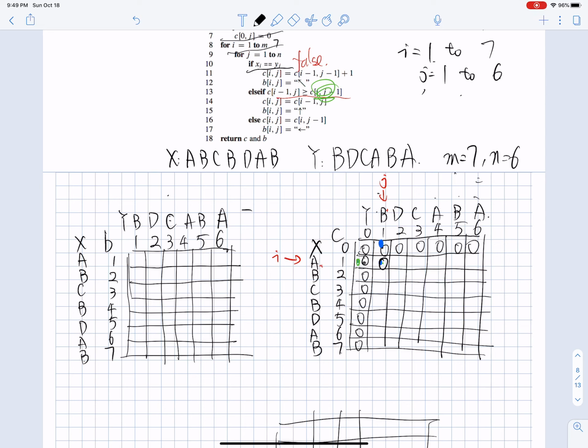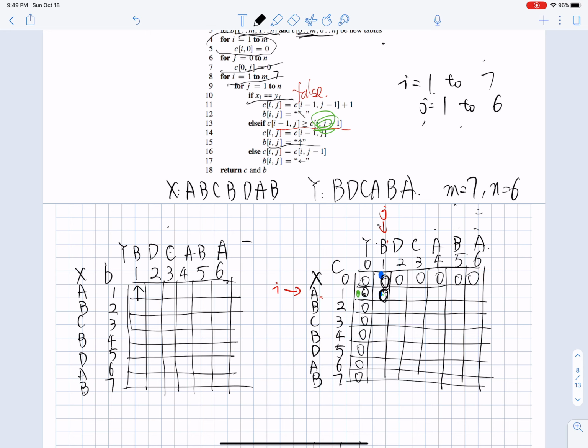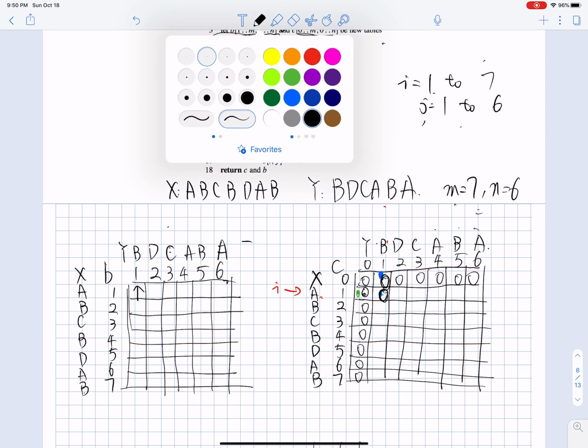So here b[1][1]. We're going to put an up sign at b[i][j], meaning that we got the value in C from its top. And then we're just going to start another for loop with j as 2. So we increase j by 1, so j becomes 2.